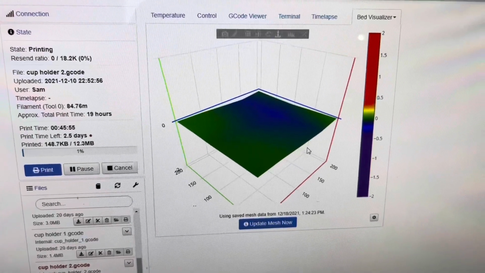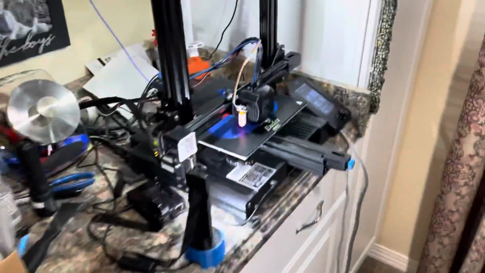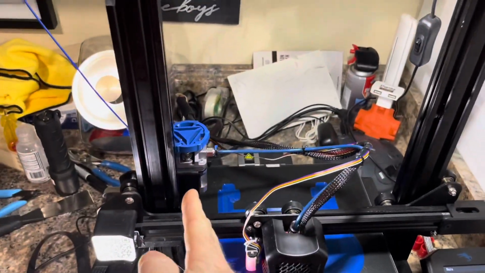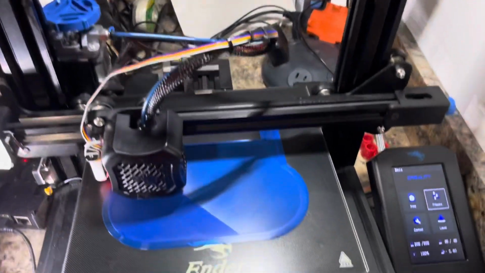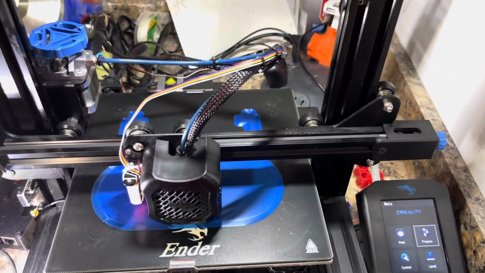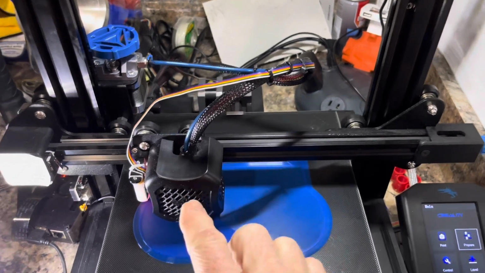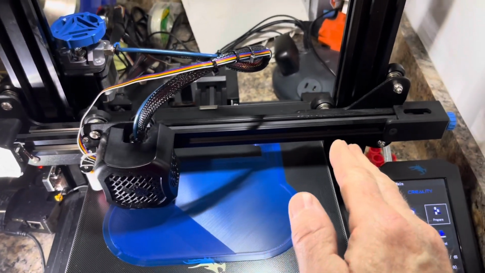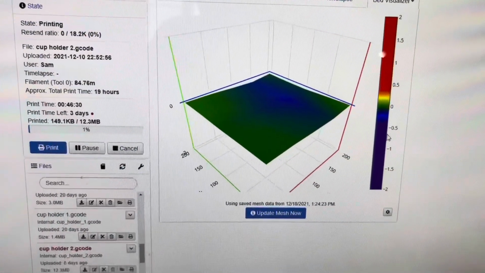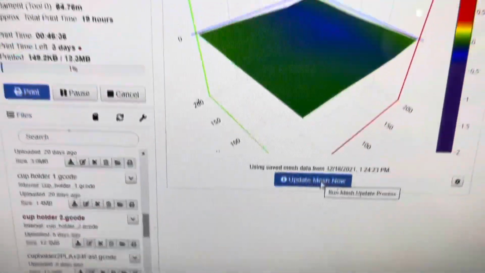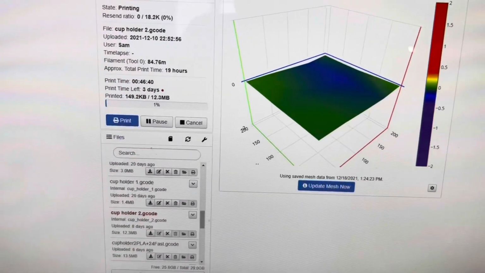And I think that has something to do with not having a dual Z axis setup. So we've got the Z drive over here, but there's none over here, and that's the way the Ender 3 is. That's the way it comes. So there probably is a little sag as the hot end moves over to this side of the bed. So using the visualizer, if you click on Update Mesh Now, your BL Touch is going to move around the bed and sense high and low spots.